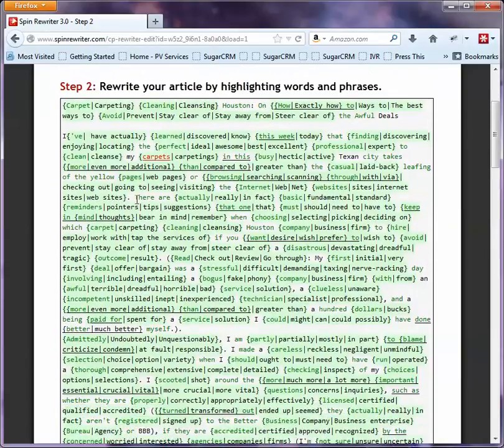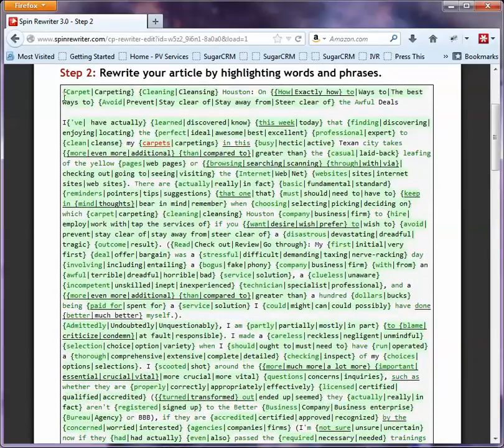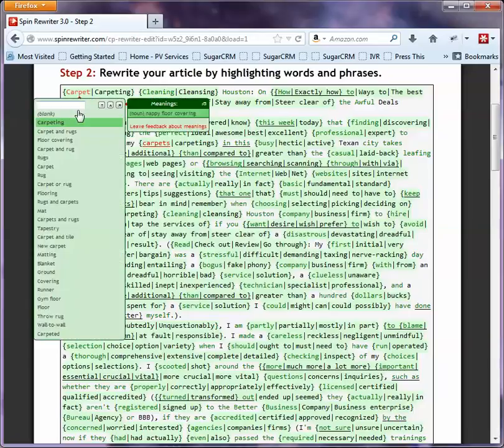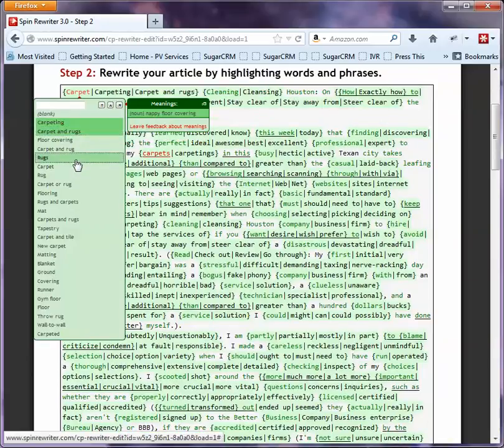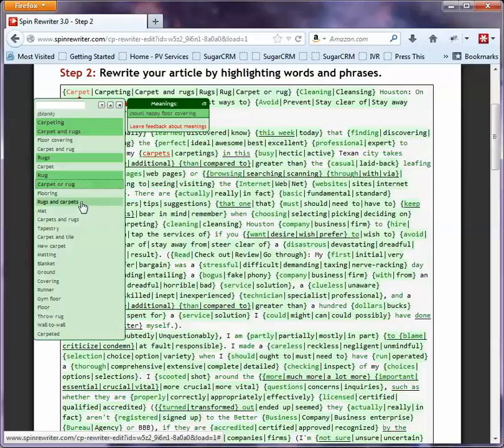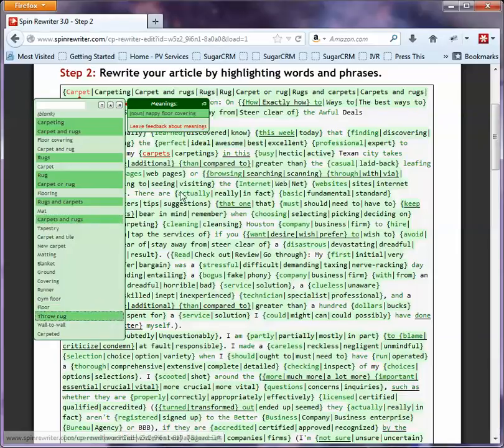First, and always. So here we have carpet cleaning. Whenever you want to select a word to edit, you just double click the word, and then a list of synonyms pops up here. And then whichever ones you want SpinRewriter to include in the brackets, you would just click on. So carpeting is fine. Carpet and rugs is fine. Rugs, rug is good. Carpet or rug, that's good too. Rugs and carpets, that's good. I don't like to use mat. Carpets and rugs, that's good. Matting, no. Blanket, no. Ground, no. Covering, no. Floor, throw rug. Throw rug works too.